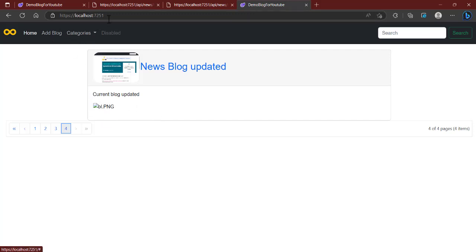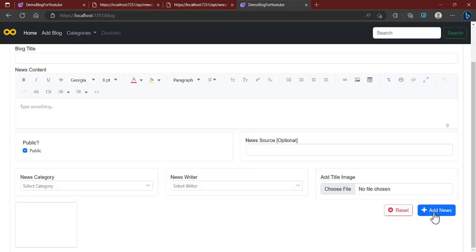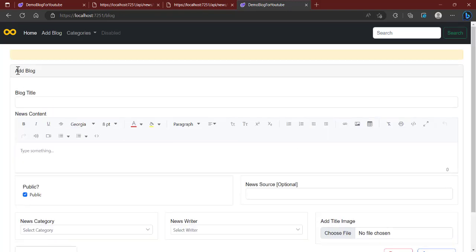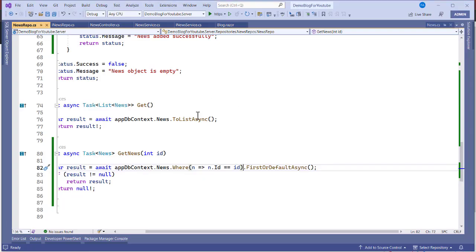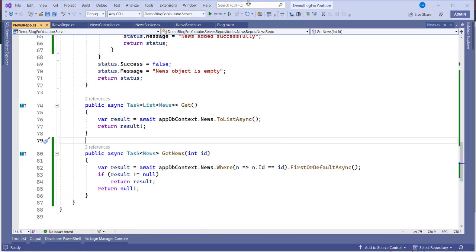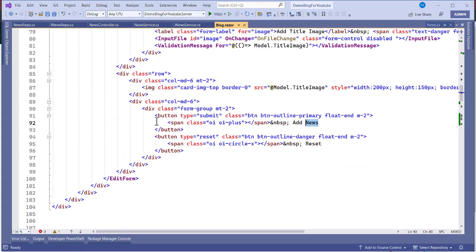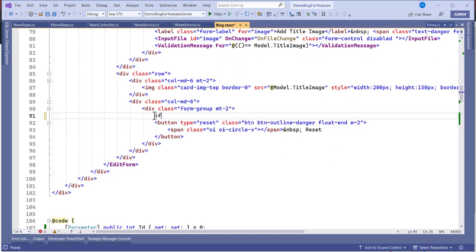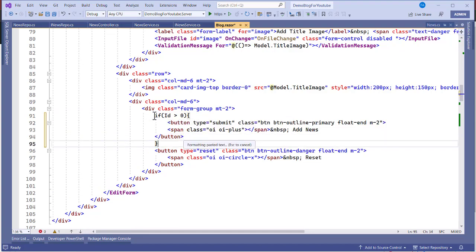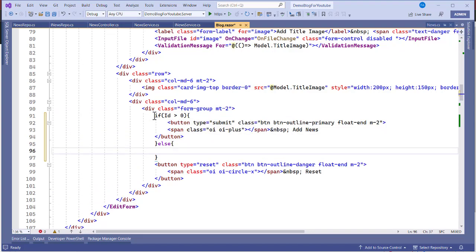Now, if I want to update, you can see that with the update, I don't want to see this button as add new. I have to see update, right? And maybe not add block, rather update block. So let's do that. In the block.razor, we go in there, and here where we have this is the add new. So with this button, let's cut this button, and now let's say if ID is greater than 0, then display this, else display this.